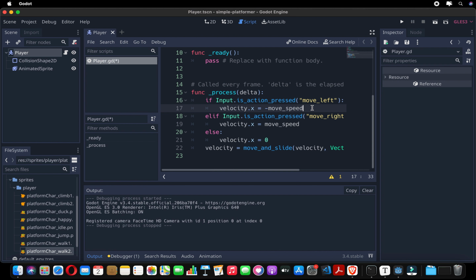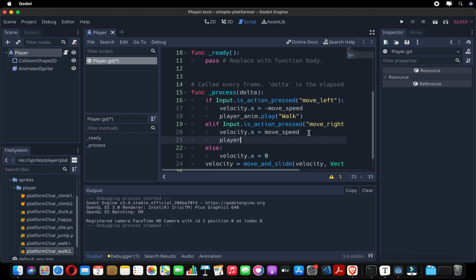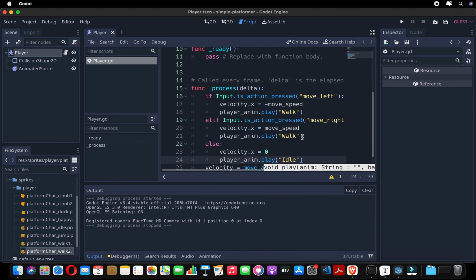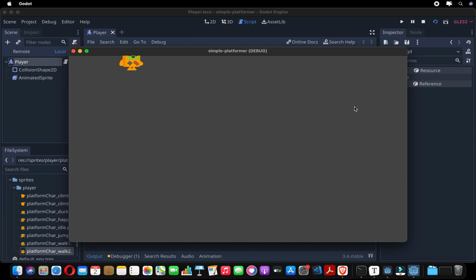Okay, so now here, if the player is moving left, we need to access it now using the player_anim.play. We named our animation walk, so we need to type it exactly how we named it. And we also need to play the animation here, also walk. And if he's not moving, we need to play the idle animation. Okay, let's save and let's run. Perfect, now the animation is playing.